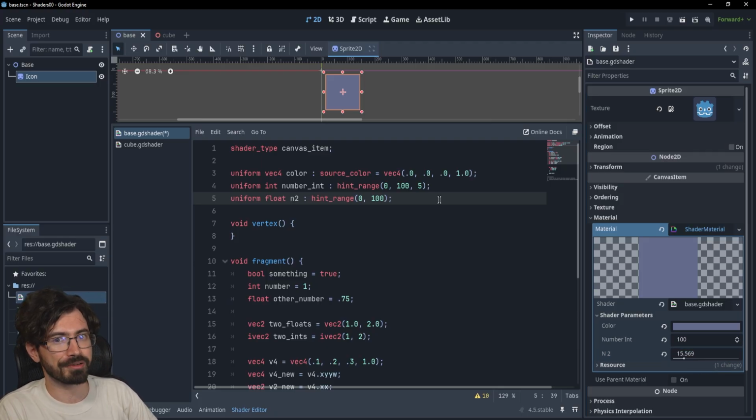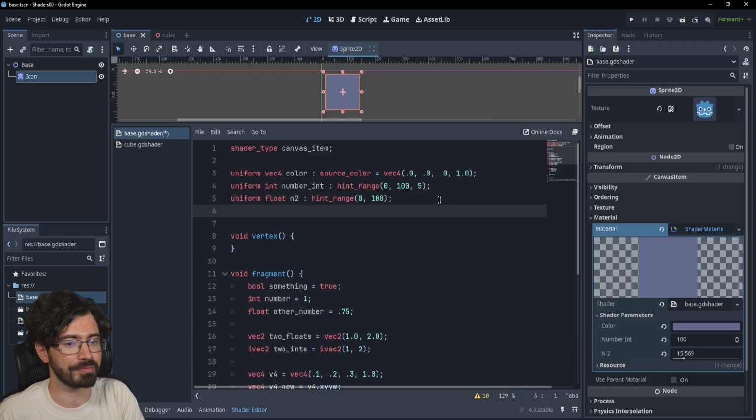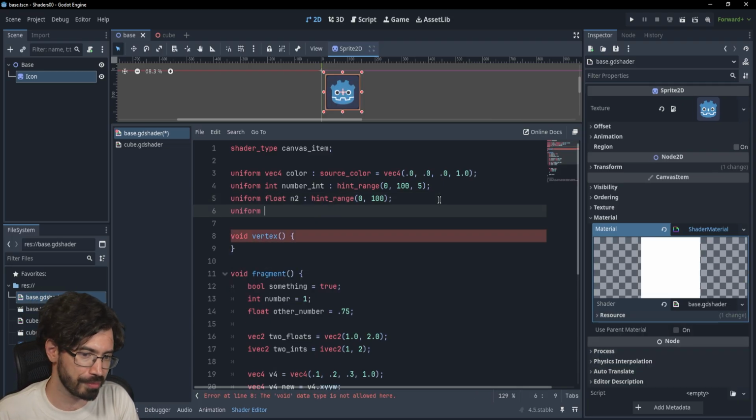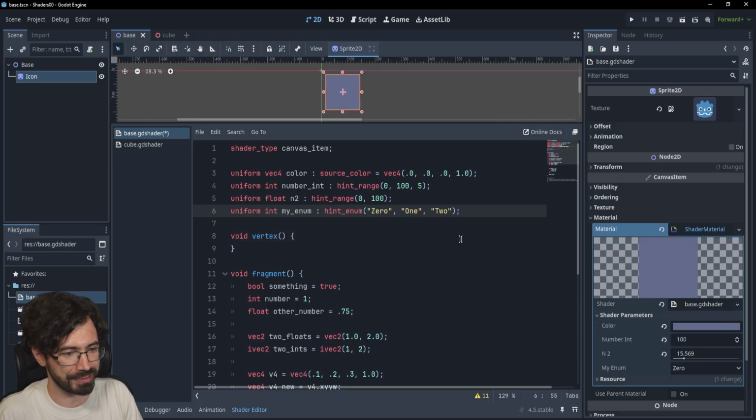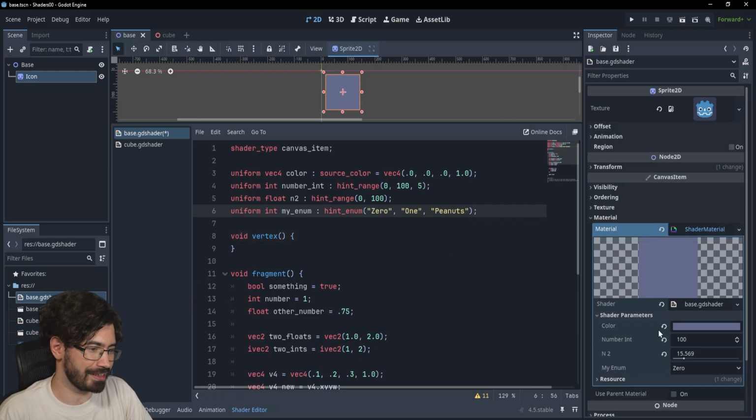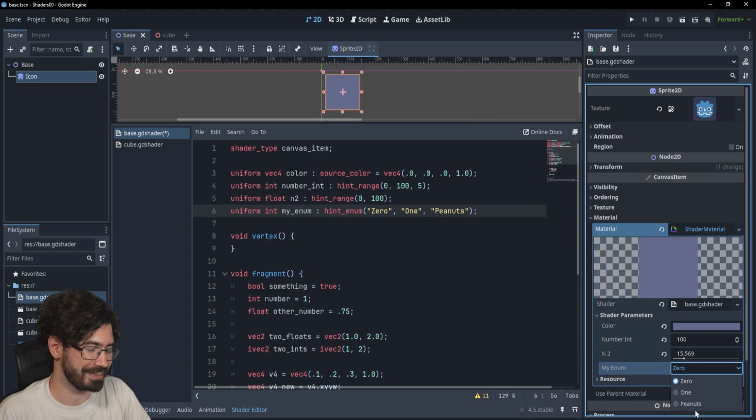One other interesting thing that I could do would be to specify an enum. So if I wanted to select from a bunch of things, I could make, let's say, my enum and hint towards the editor that this is going to be an enum. And you see that it already populated with some values, but I could write here peanuts or something. And I have this drop down here now from which I can select peanuts, 1 or 0. And these values map to the index of the element in the dropdown. So 0 would be 0, 1 would be 1, and peanuts would be 2.